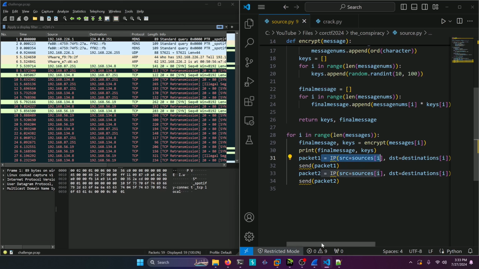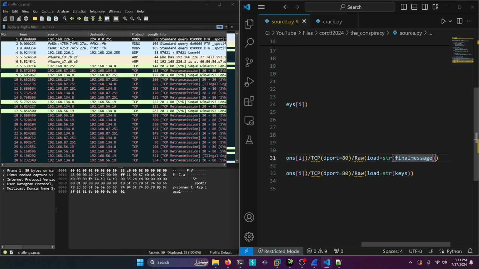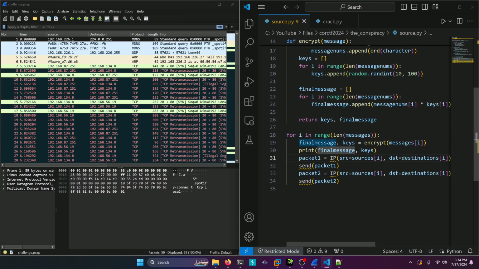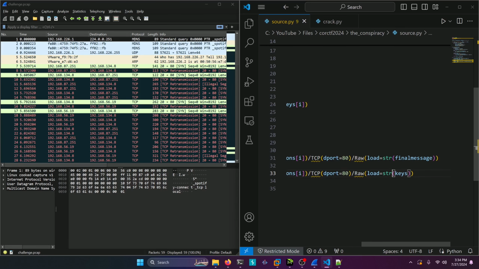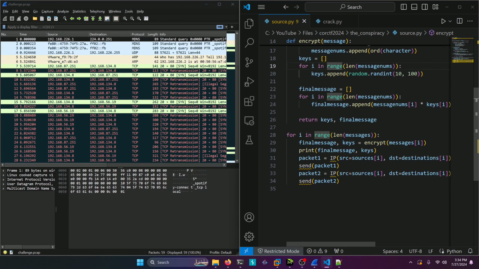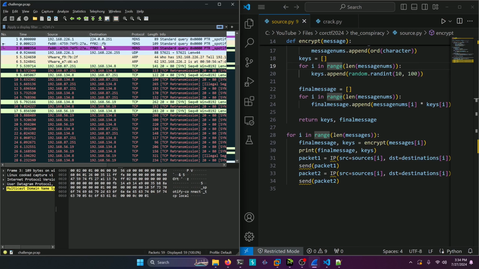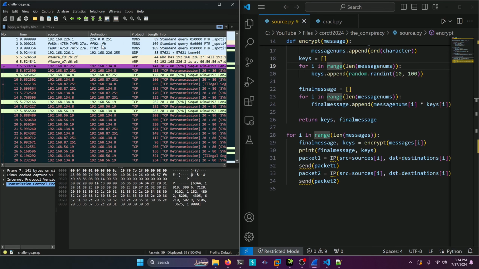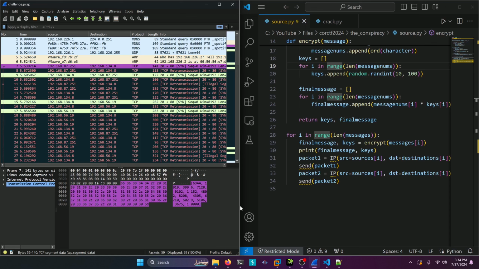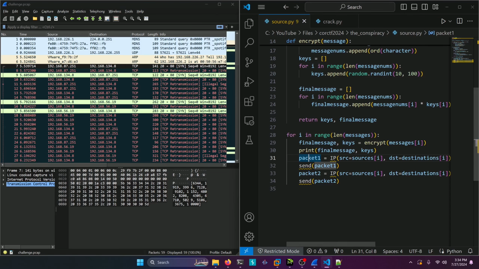Then it's sending a packet containing the encrypted message that it's currently indexed on, and then a second packet with the key that was used to encrypt the original message. So that should reflect in our packet capture over here. If we scroll down in our packets, we'll start noticing these series of numbers that look like the packets being sent from the source.py script.